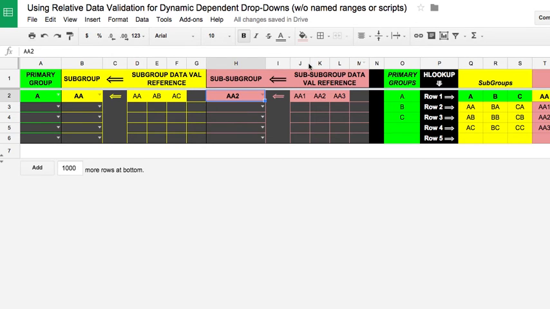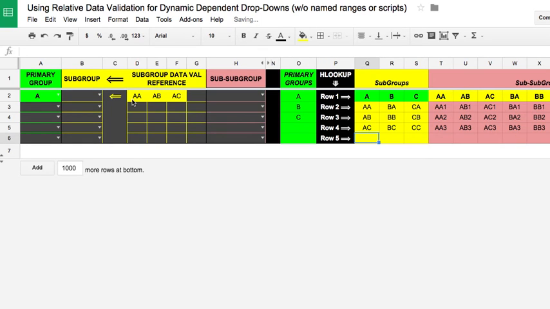Now let me actually get to the data validation part itself. This is the part that's a little bit tricky, and hopefully it will work.